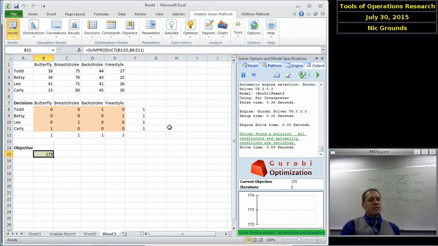And what it found is Todd should swim the backstroke, Betsy the freestyle, Lee the breaststroke, Carly the butterfly. If you look through, let's say butterfly, who swims the butterfly the fastest? It's Carly. Makes sense why she was assigned that. Well, who swims the breaststroke fastest? Turns out it's Lee. Makes sense why she or he was assigned the breaststroke. However, Todd is not the fastest swimmer of the backstroke. He's not the slowest, right? But he's not the fastest.